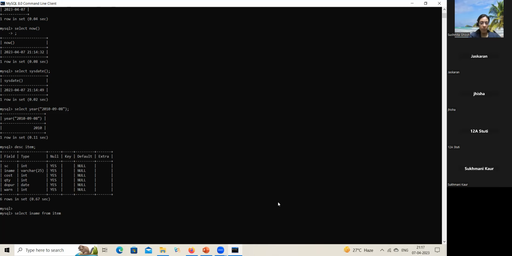So I'll say from item where year of DOPUR is in, because there are two values I'm using in; if it was a single value we would use equal to. 2019, I don't know which data it has, 2020. Empty set, because the data won't be there.